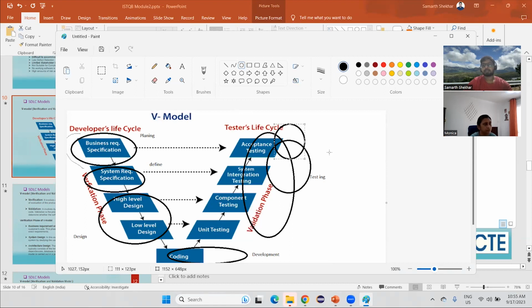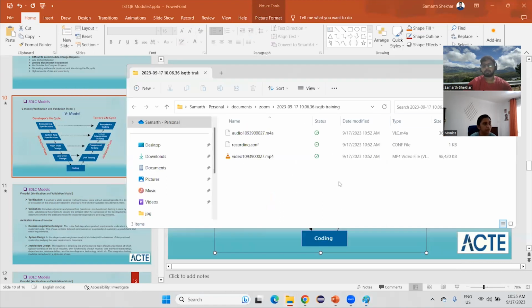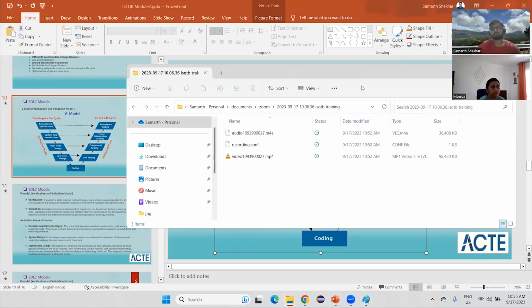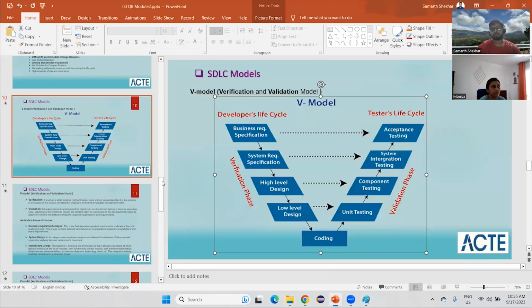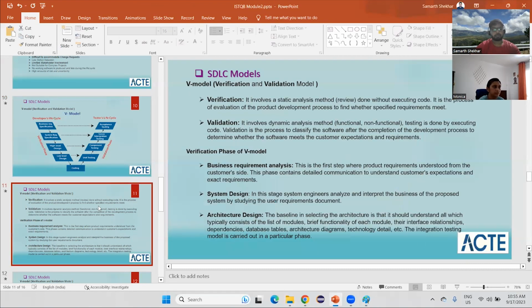I know it is a bit confusing. It is generally not used in the market. So these models that we have seen are not being used in the market. The only model widely used in the market is the agile model. But in the interview, they will ask you everything, so that's why we need to learn. So here, let's go by the definitions.